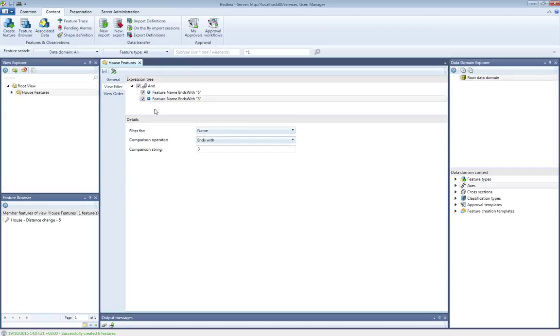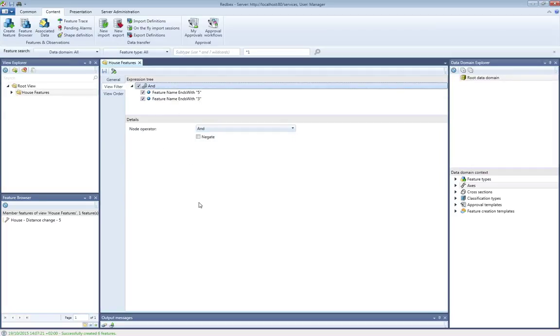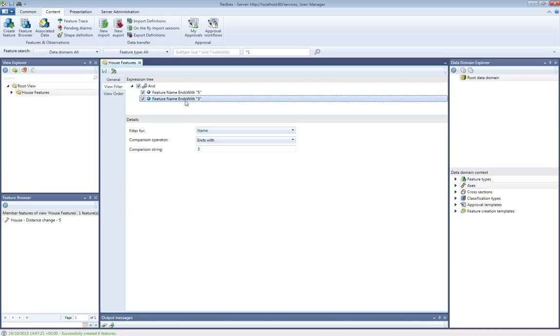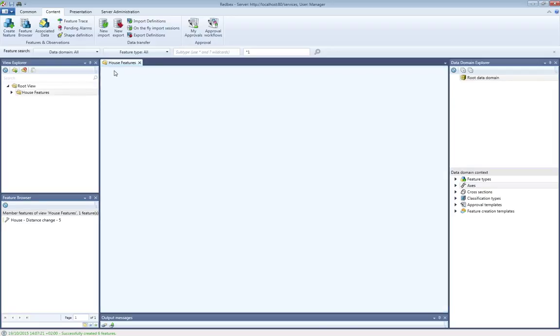Before I do it, I would like to ask you what should happen right now. I have a node which is logical AND, and I have two different expressions which tell on one hand give me all the features which end with the 3, and on the other hand give me features which end with number 5. So think a moment and I will execute it. Let's see if you're right.